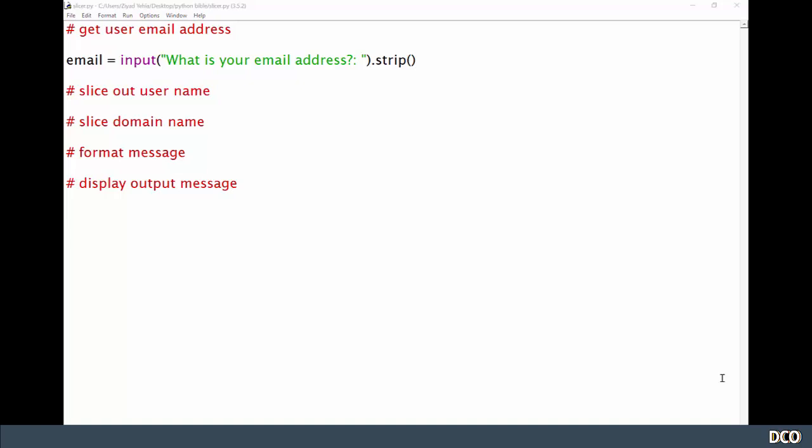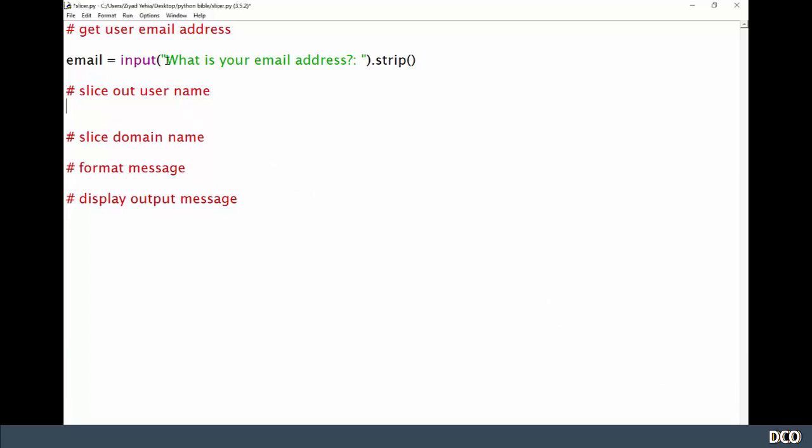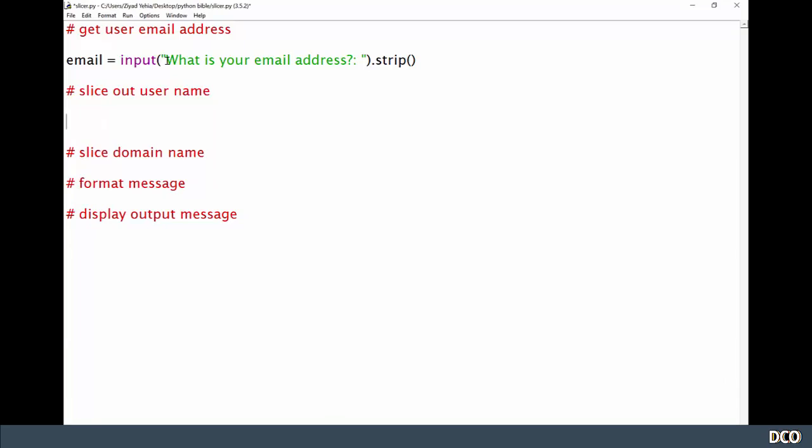So as step number 2, we need to slice out the username. Now the username is everything up to the @ symbol. So if, for example, their email was bobdoe@thingy.com, then their username would be bobdoe and the domain name would be thingy.com. Okay, so we just want the username at the minute, which is everything up until the @ symbol.